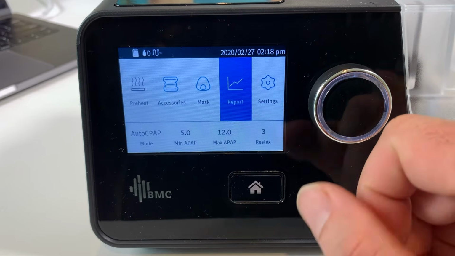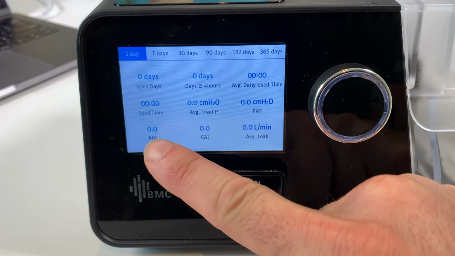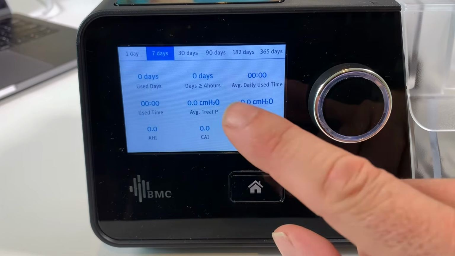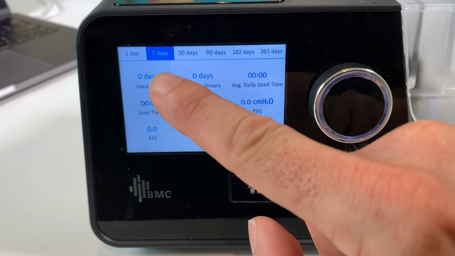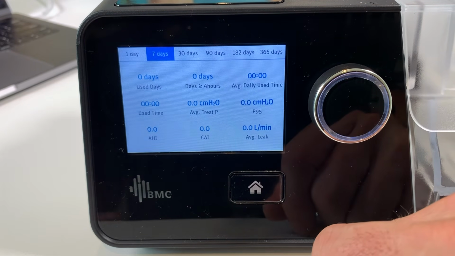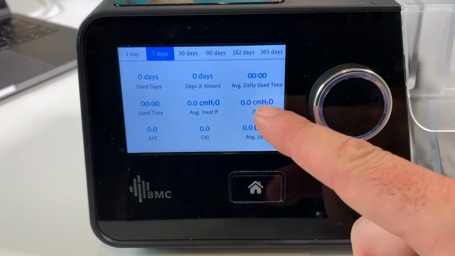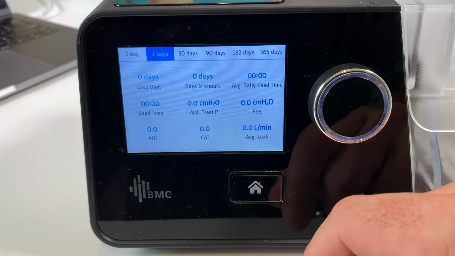Find what's comfortable, but then just use your report to check your apnea-hypopnea index. Always use 7 days, so an average of 7 days or more. Never just use 1 day. You can check your apnea-hypopnea index. You want that ideally less than 5, but less than 10 is still fine. And then you can also check your P95 as well.